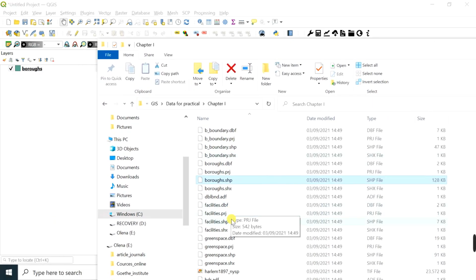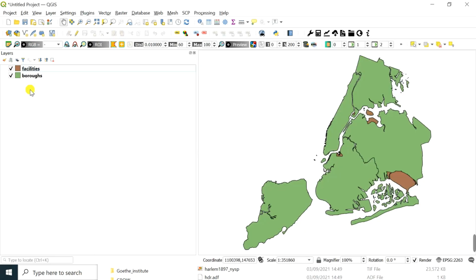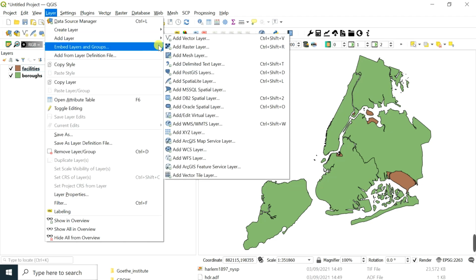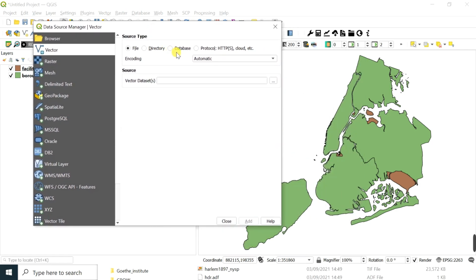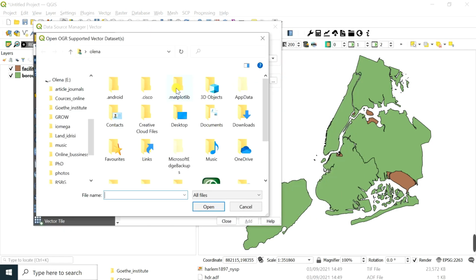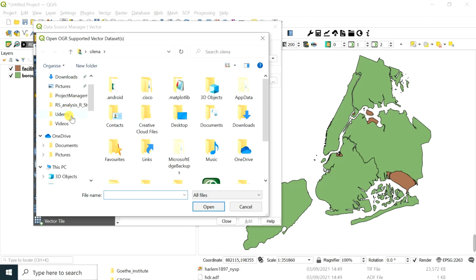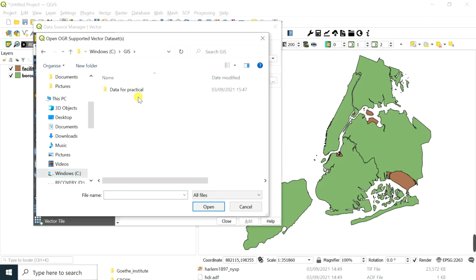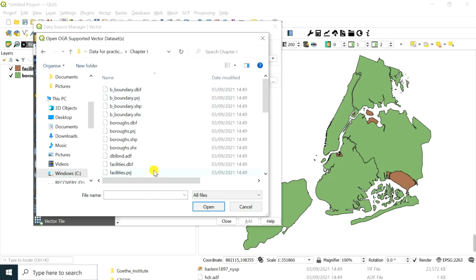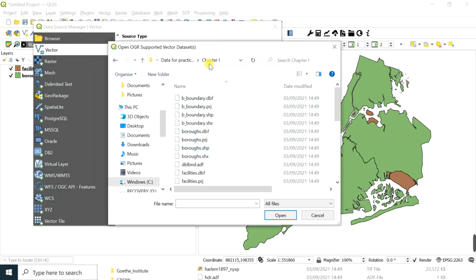Let's do it with the rest of the files. Let's just drag and drop them. So another way to add vector files, we will do the following operation with the rest of the files. We will go to the Layer menu, and select Add Layer, where you use Add Vector Layer. Then we should navigate to the folder where our vector data is saved. So I'm going to navigate to my folder, and of course you have to navigate to the folder where you have saved the data. And here I can see the files.